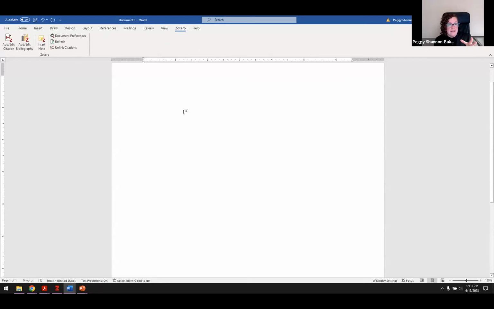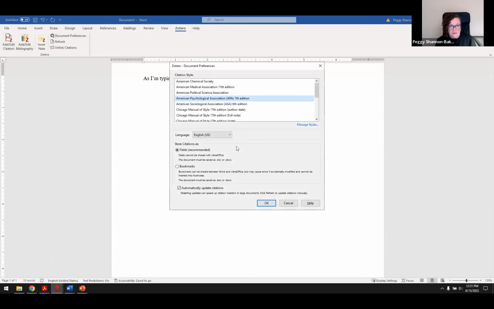When I use it like this, I just need to make sure that I have Zotero actually opened. Like I had to open up the program and make sure it's running. But now as I'm typing this paper, I can add a citation like this. I stop here, I go to my Zotero tab, and I hit add or edit citation.